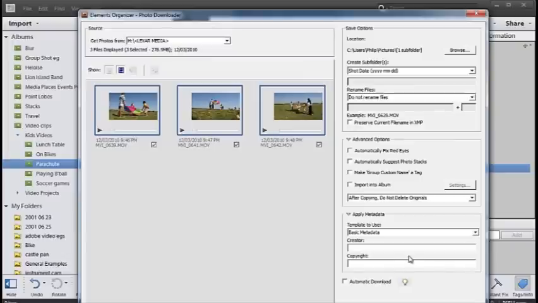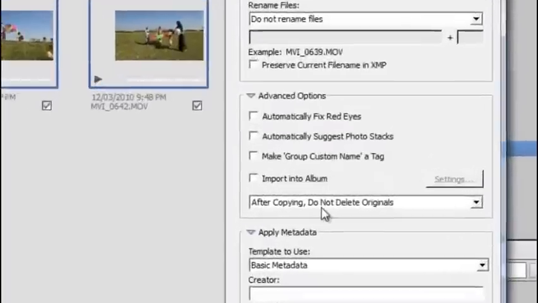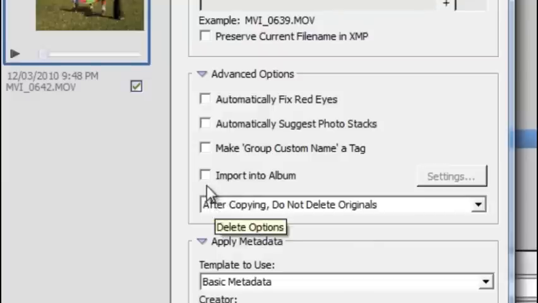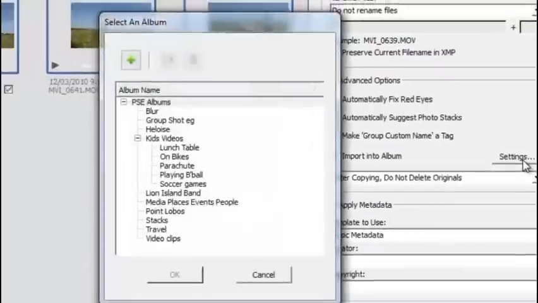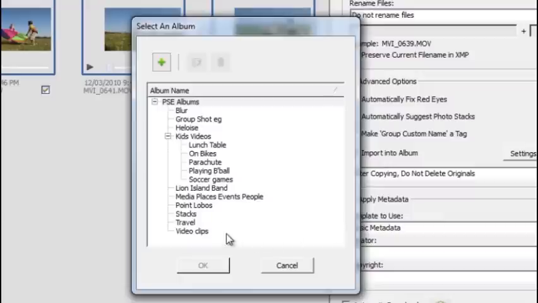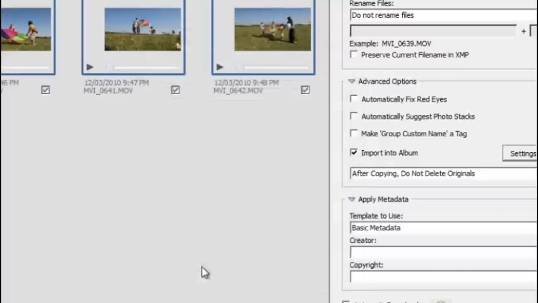But the thing I wanted to show you in amongst all of these options here is the way that we can import these files into an existing album. Now keep in mind that you will need to create an album first, or you can do so by using this plus button inside the album. The one we want to add these videos to is of course Parachute.